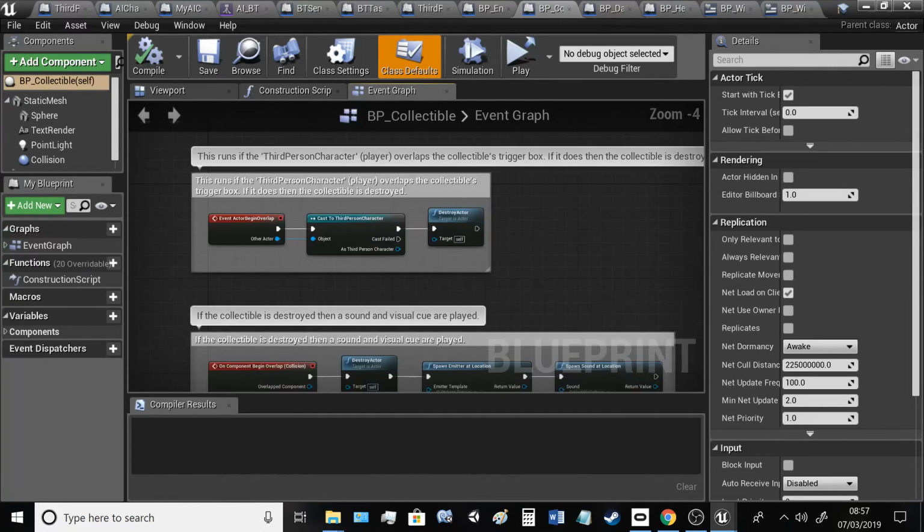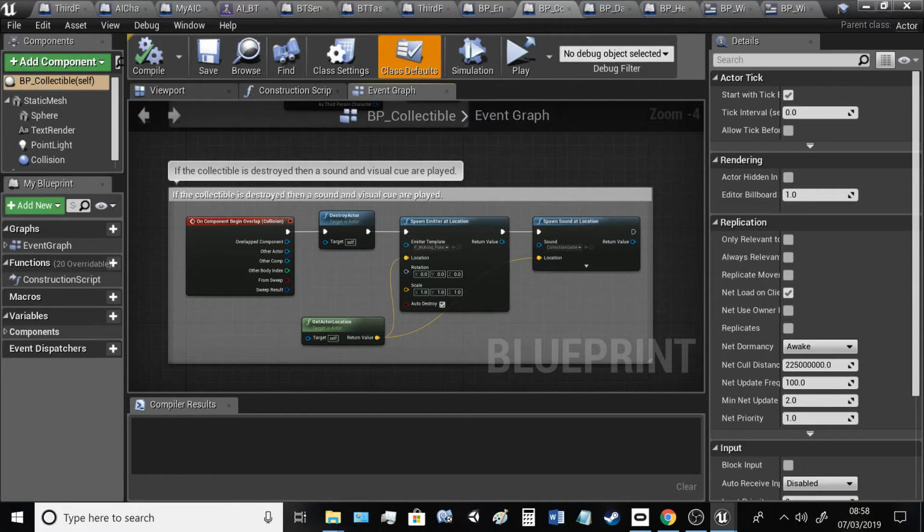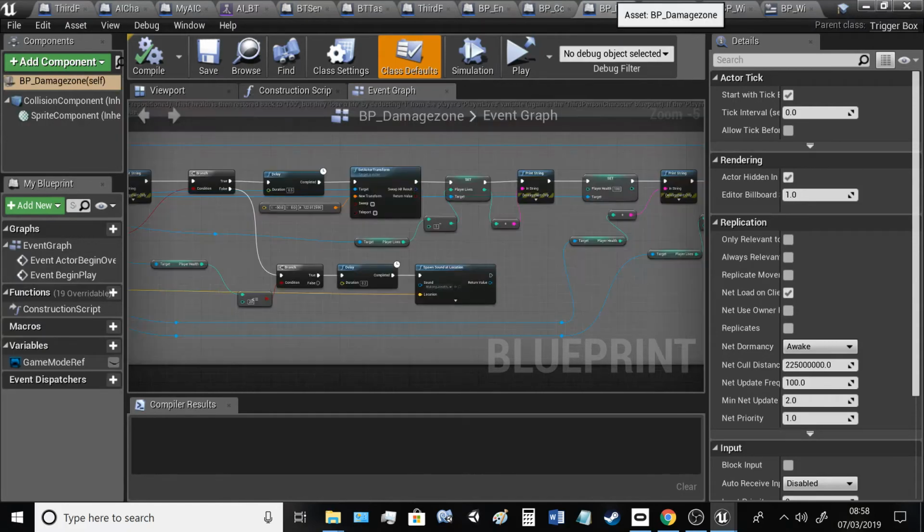The collectible is very basic. Player overlaps it, it's destroyed, and it spawns an effect. All the counting is done in the player blueprint.